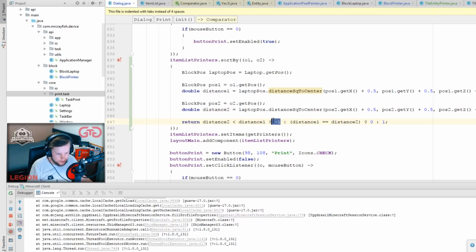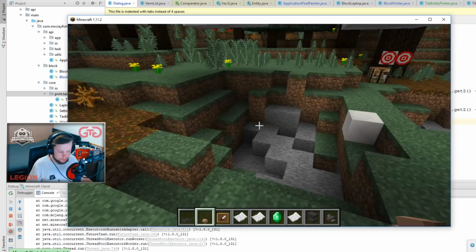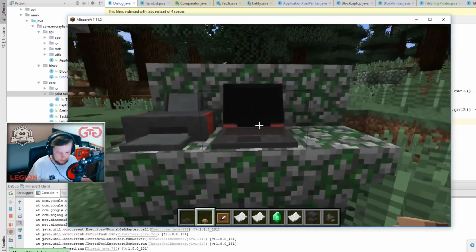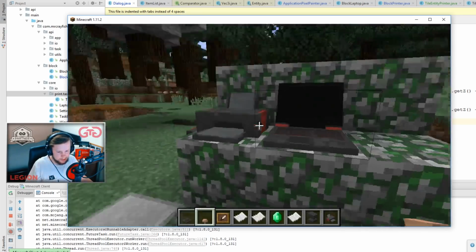We're actually gonna do it like this. Just switch around the values. All right, cool. So it should work exactly the same.